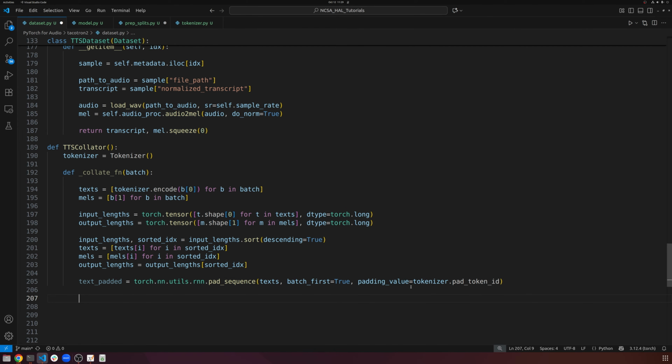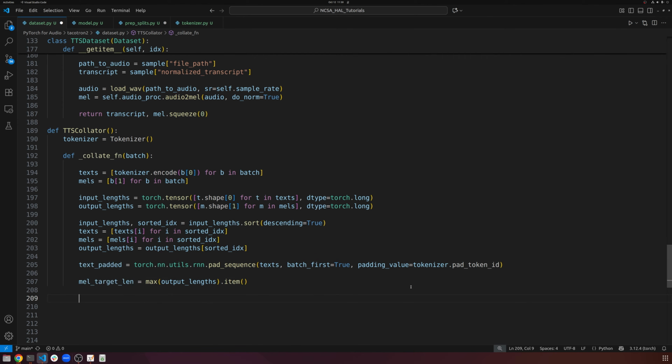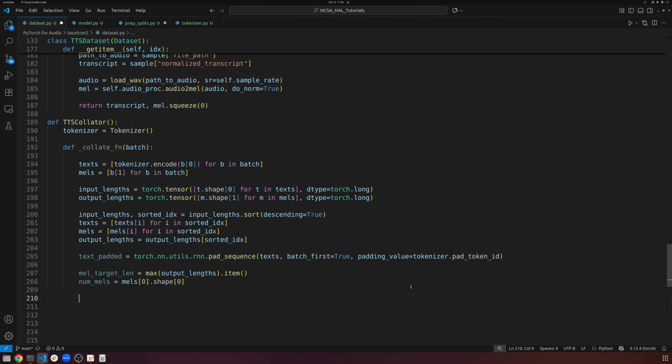And then we need to also pad our mel sequences. So our mel target len is going to be equal to, what's the longest mel we have, right? That's going to be max output lengths dot item. This gives me the longest mel sequence that I have. And our num mels is going to be mel 0 dot shape 0. This should be 80, right? We have 80 mels in this thing.